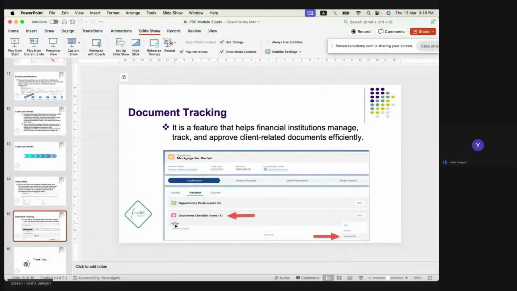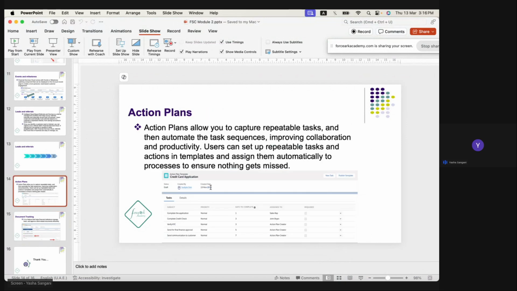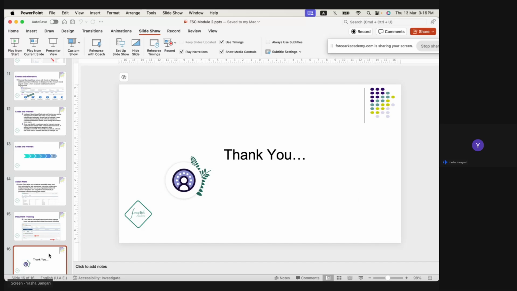So these are the prominent features of Financial Service Cloud, which make FSC very special. And as we discussed, it is a very special CRM tool for the financial service industry. So this was today's session about the features of Financial Service Cloud. I hope you got a feel for how the features work and what the basic capabilities are. So that's it from my side.